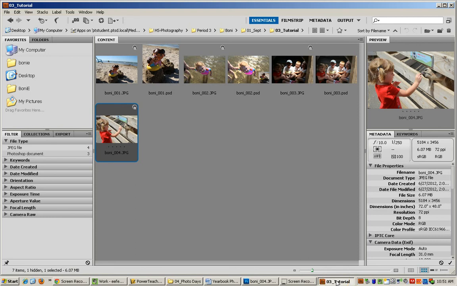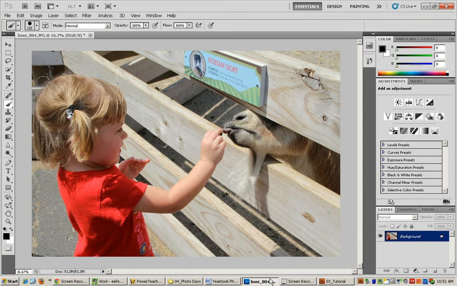Hello students, today we're going to talk about using layer masks and how we create two different effects with those layer masks. We're going to do something called color splash and another thing where we blur part of the picture and bring the rest back into focus.